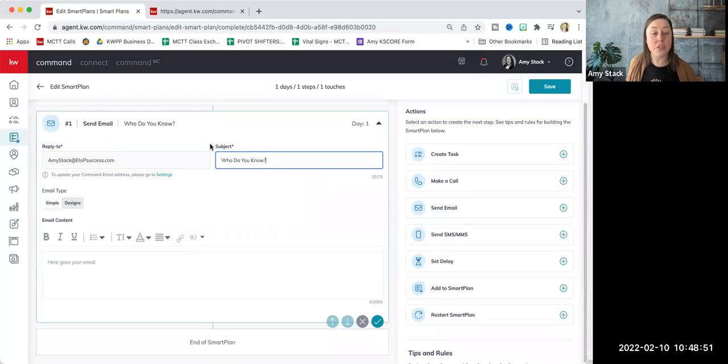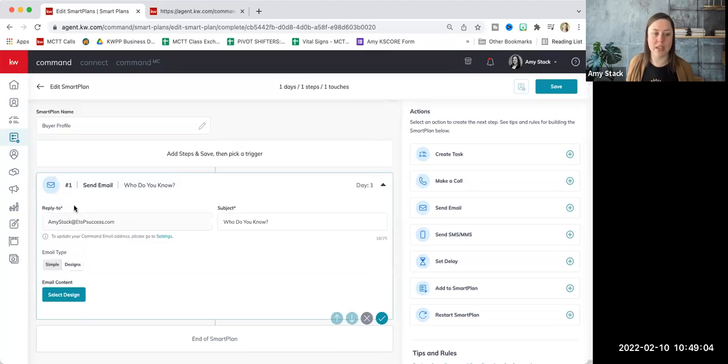Now we have that beautiful template that we made in Designs. I don't want to send a simple email. I want my images in there. I want it to look pretty and have my header and footer and all my legal information. So right here, I have the option that says email type and I can hit Designs.